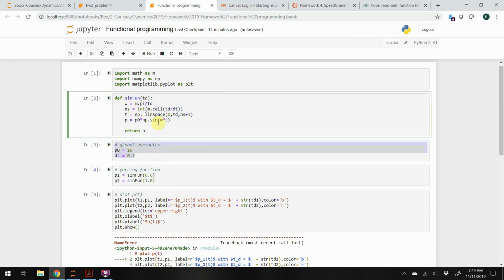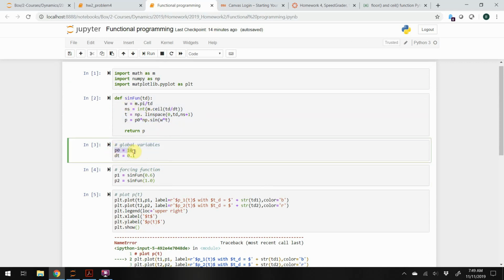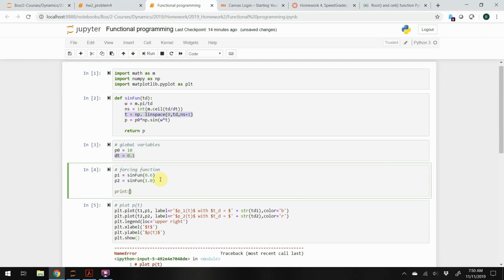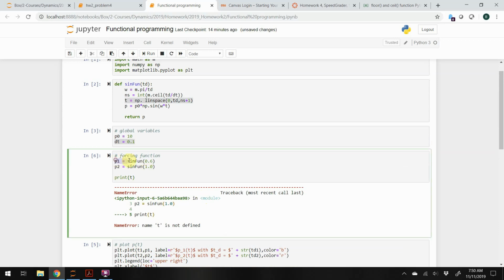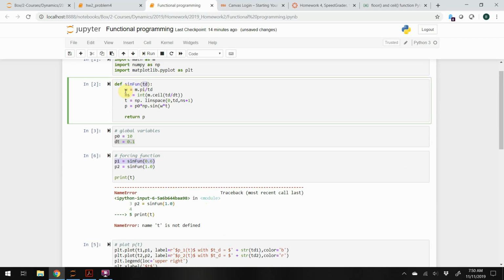For example, this function here is using P0 equals 10. It's also using this time step of 0.1. Those are global variables. They're not things that I'm modifying with my inputs or returning with my outputs. But time is only defined within that function. It's not available outside of that function. So it says name t is not defined, even though to calculate P1, it's going up here, inputting a TD of 0.6, calculating a frequency, number of steps, and time. This time isn't available outside that function. It only exists within this function.